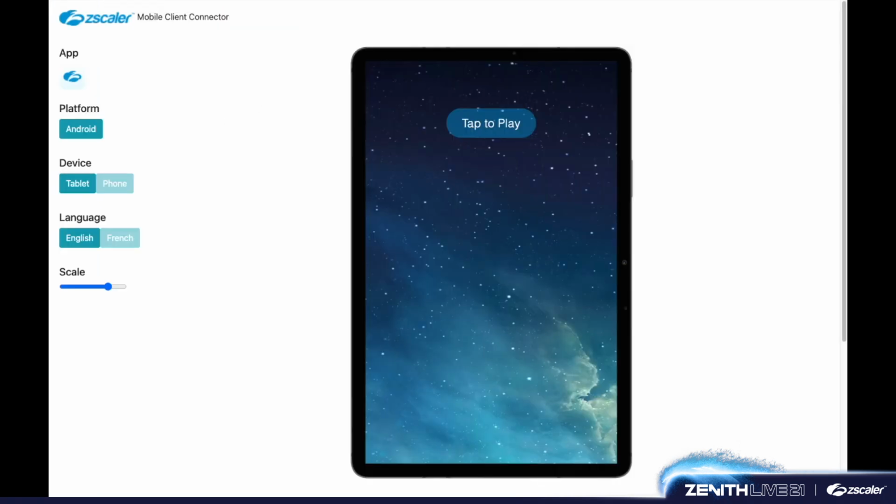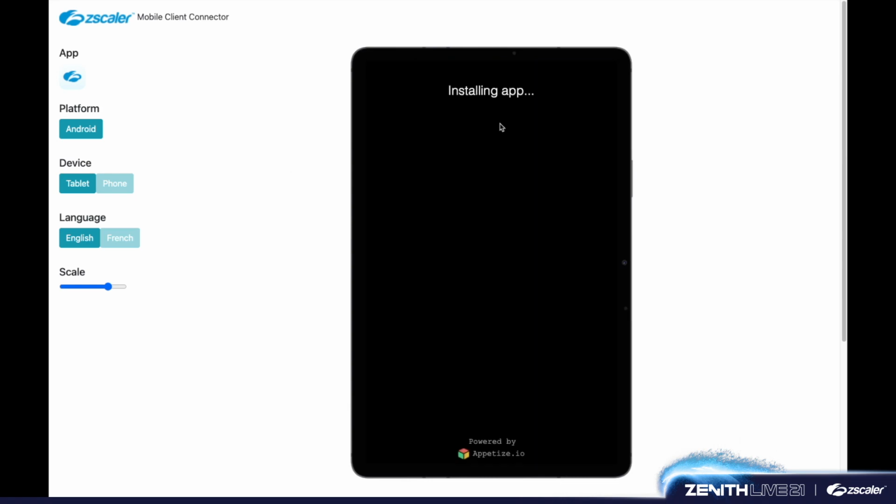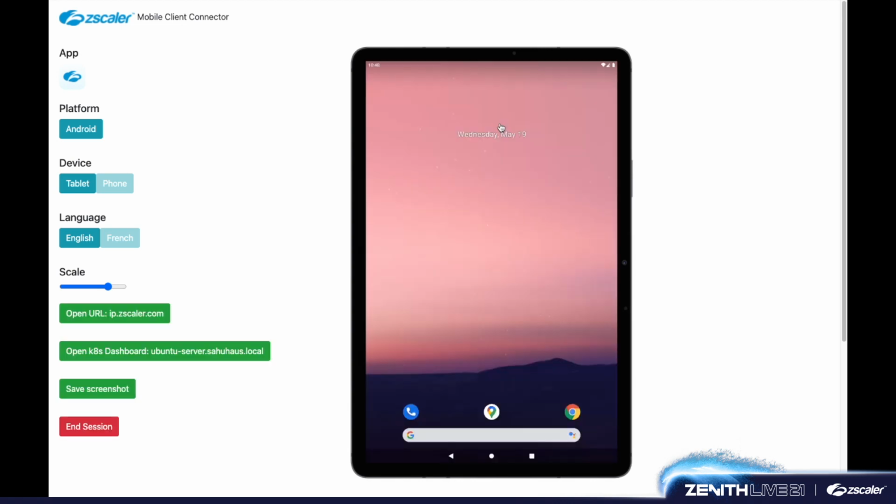This is a web page that contains an emulated Android tablet from our friend Appetize. When I click on tap to play, it launches a virtual device, which is actually spun up in one of the many data centers that Appetize operates out of. When I launch a device, it spins up from an available data center and renders the output on this HTML5 page canvas.